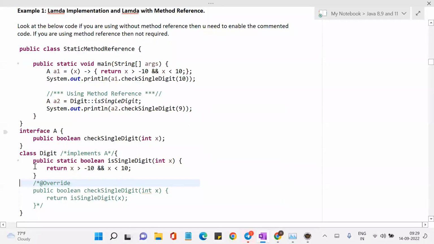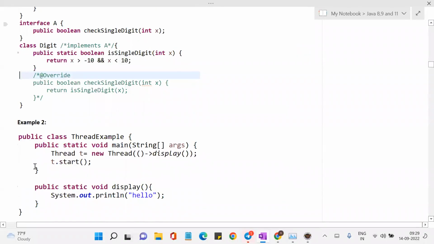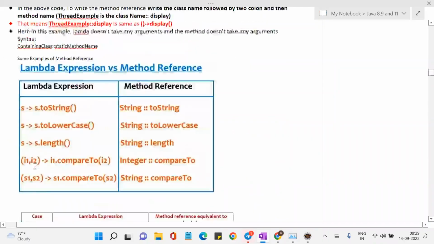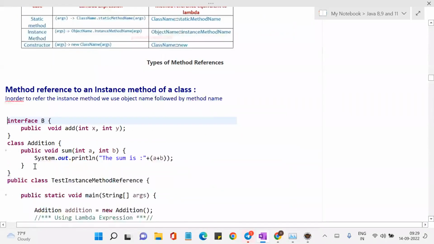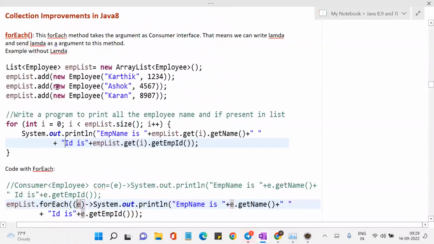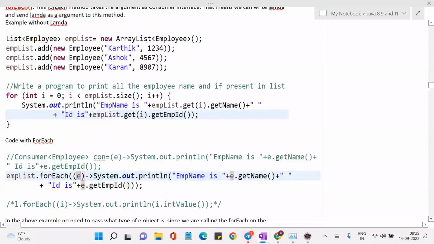So for example, after some time, you may forget what we have done, what we have learned, right? So you can directly write this program in your Eclipse and you can understand. If you look at the collection API improvements, this is a program without Java 8. This is a program with Java 8.